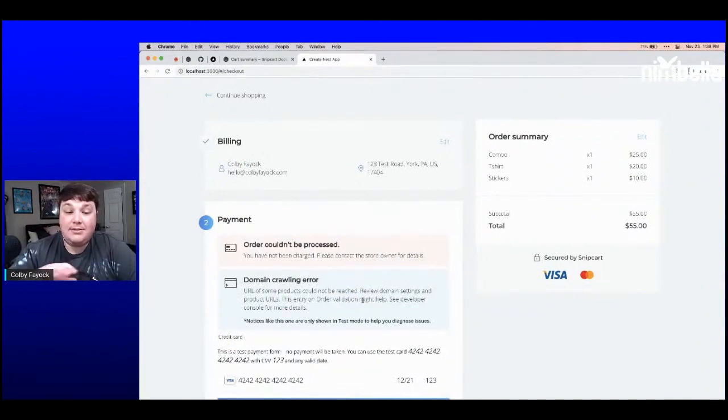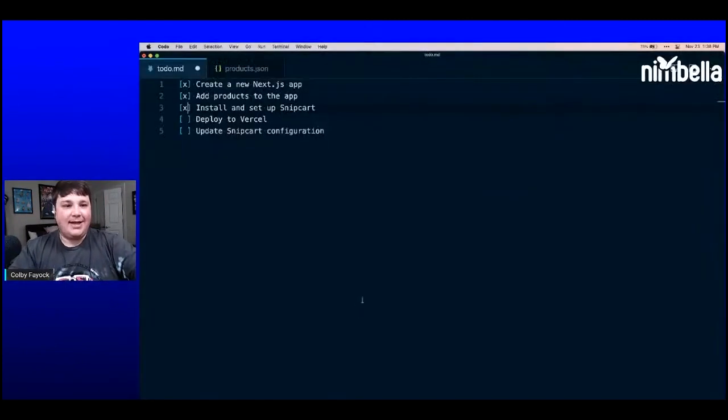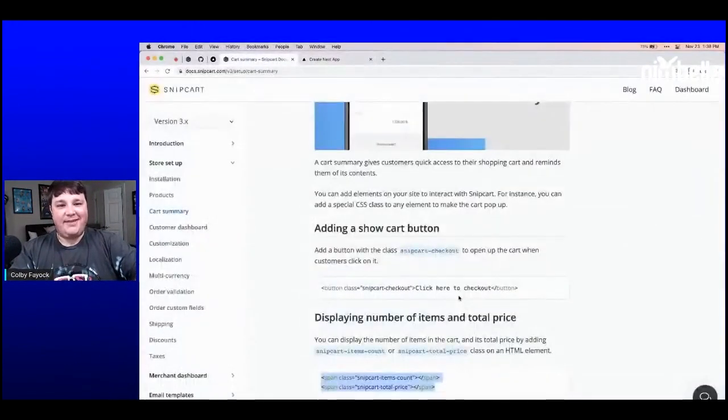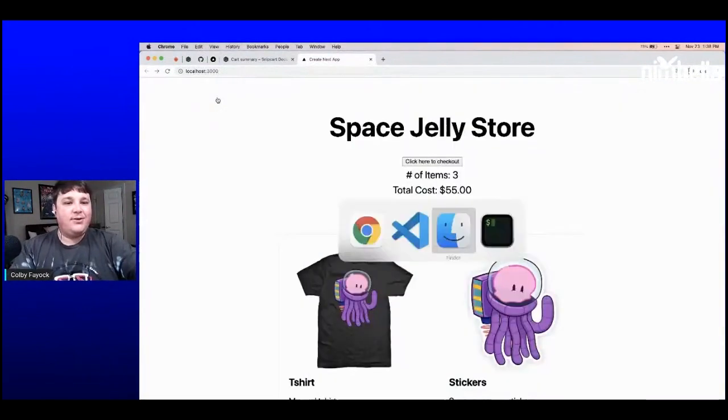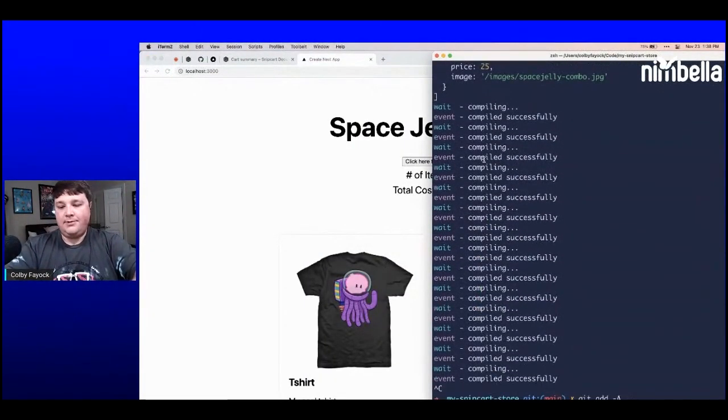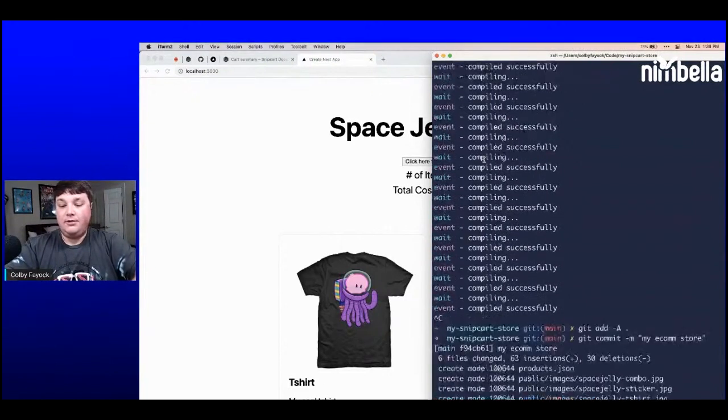But if we try to place the order, it's not going to actually work. But that's because Snipcart can't actually crawl our page, and we don't have this set up to have our domain actually activated with Snipcart. So we can fix that. Like I said before, we're going to deploy this to Vercel. So let's dig into that. We have our page. It's not the prettiest thing ever, but it's working, right? So the first thing I want to do is I want to commit all those files. So git commit -m, my ecom store.